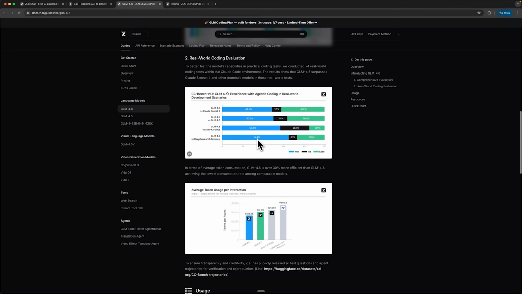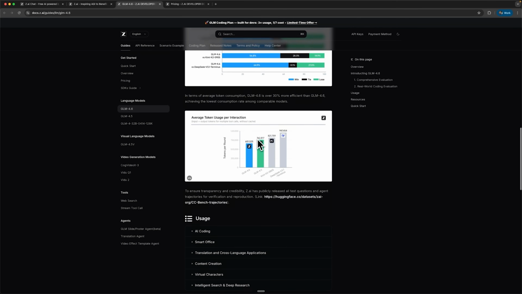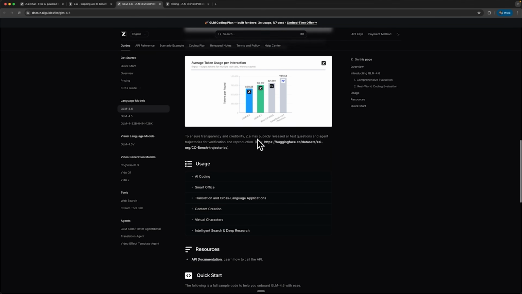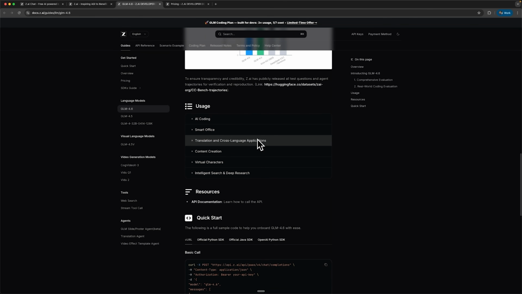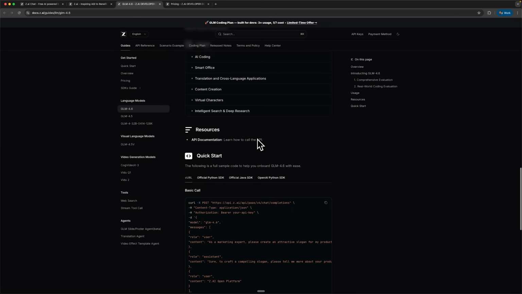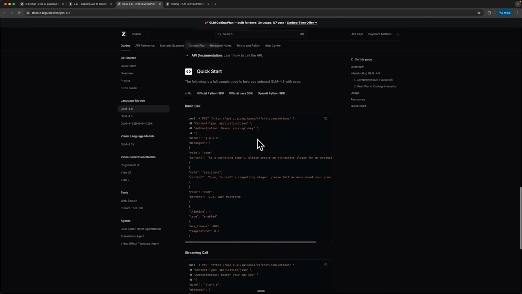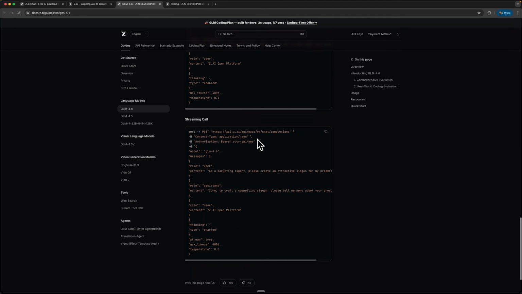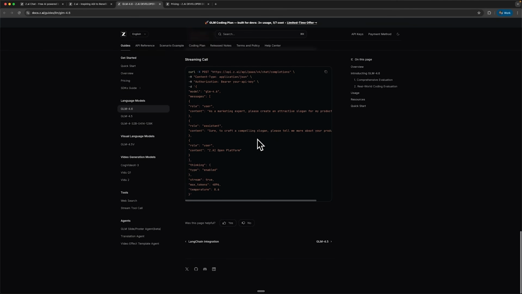Key improvements include much better coding performance. On benchmarks, GLM 4.6 competes directly with Claude Sonnet 4, especially in complex debugging and when working with external tools. Another important addition is vision support. You can upload a screenshot of your layout and instantly get ready to use code. There's also web search through MCP guide for up-to-date information.